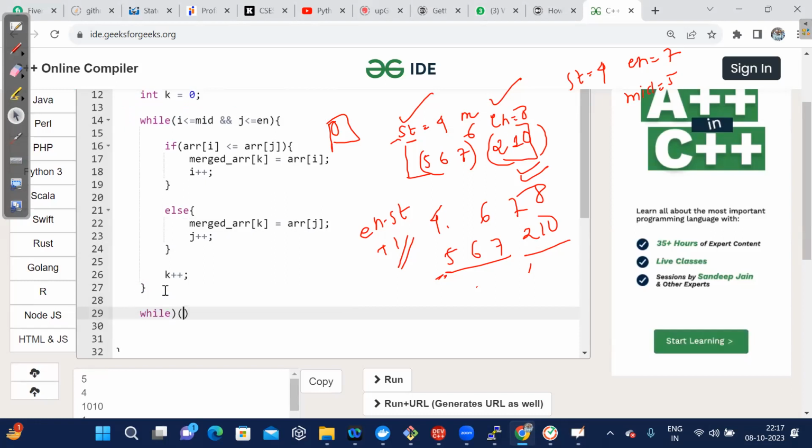Till the time, suppose there are some elements in the left half that haven't been merged, and all the elements of the right half have been merged. For that, I can say while i is still lesser than or equal to mid, since from i to the end, these elements are already sorted in nature. Leaving aside the comparisons that were possible and already merged, the remaining left-half elements from i to the end are already sorted. Copy them one by one into the merged array.